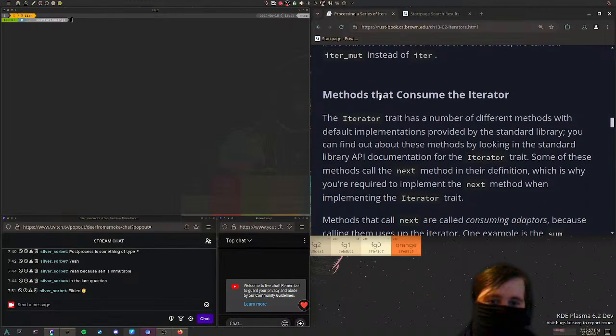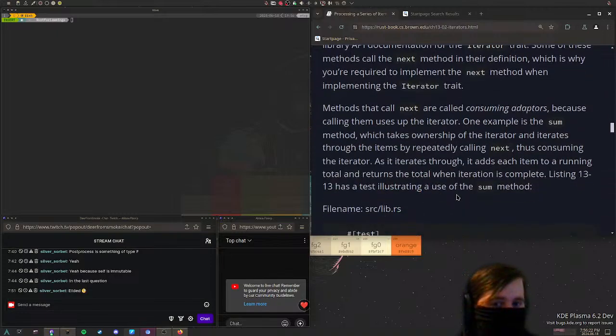Okay. Methods that consume the iterator. The iterator trait has a number of different methods with default implementations provided by the standard library. You can find out about these methods by looking into the standard library API documentation for the iterator trait. Some of these methods call the next method in their definition, which is why you're required to implement the next method when implementing the iterator trait.